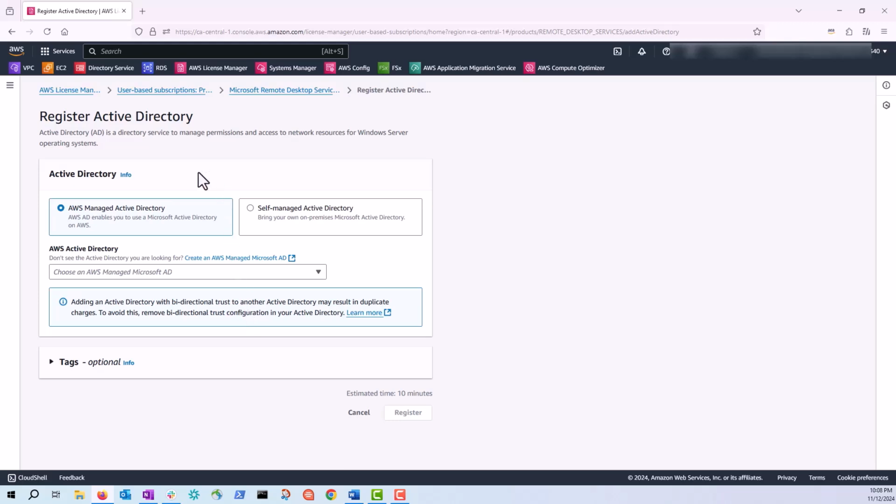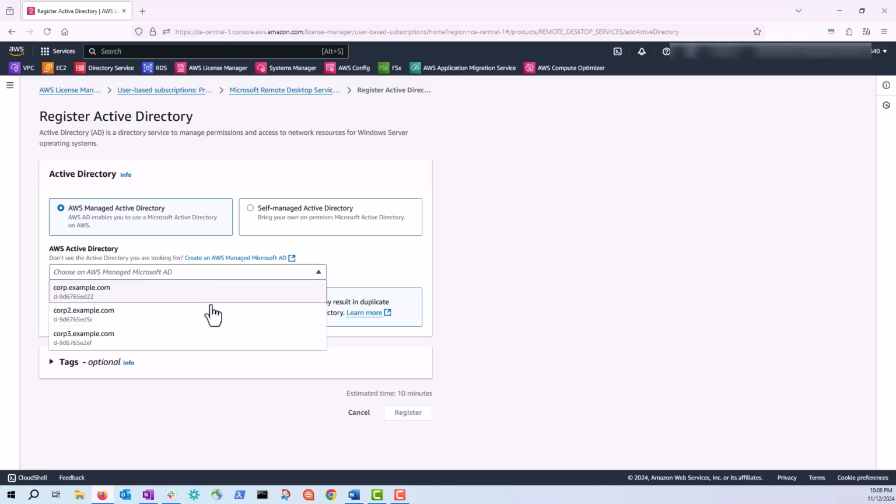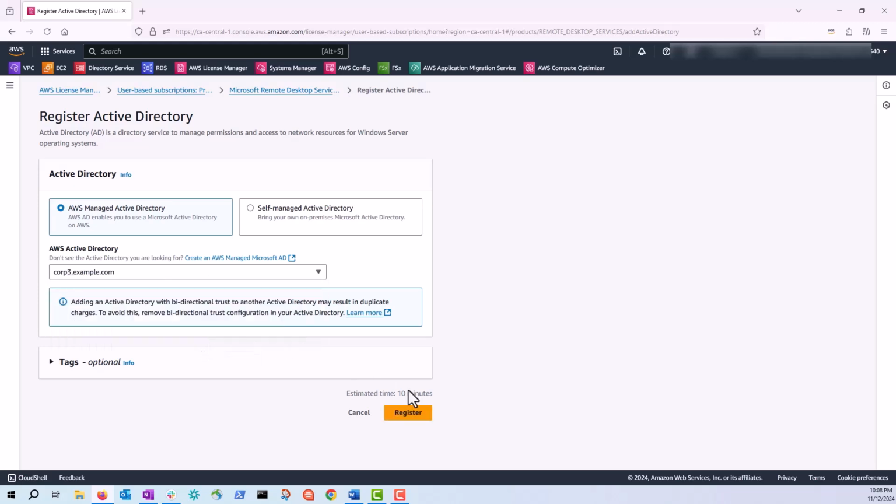In our Register Active Directory options, we have the option to use an AWS Managed Active Directory or Self-Managed Active Directory. To proceed with an AWS Managed Active Directory, choose your deployment out of the drop-down list. Then click Register.